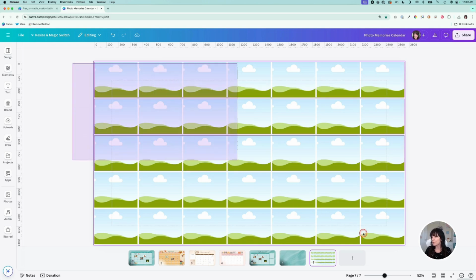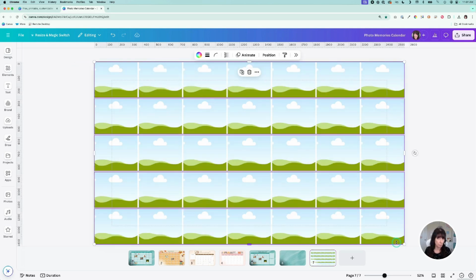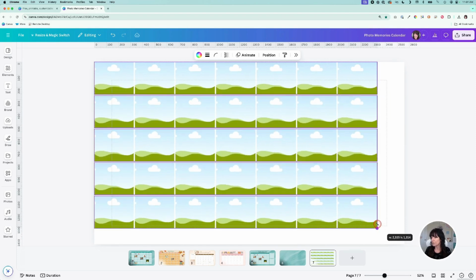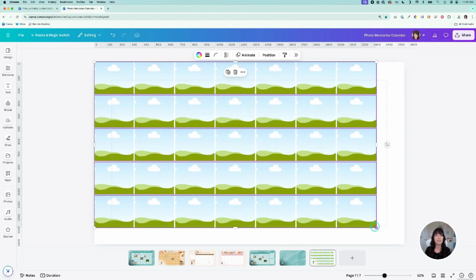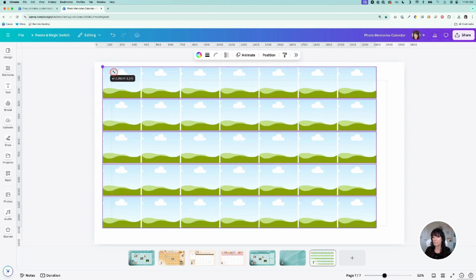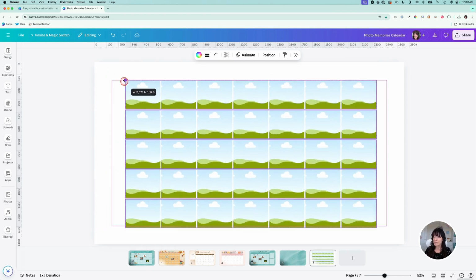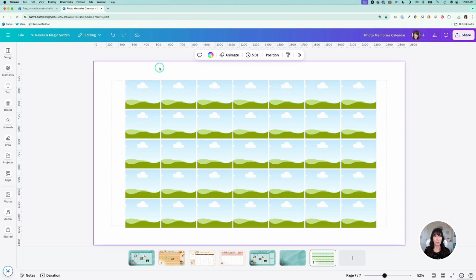So to do that, you're just going to highlight all of those grids that you just placed, and you can just click these bottom corner handles and reduce everything. It's going to change the size in proportion so you don't have to worry about the alignment for everything. So I'll bring it like this, and I've got a nice amount of space so that I can put everything.